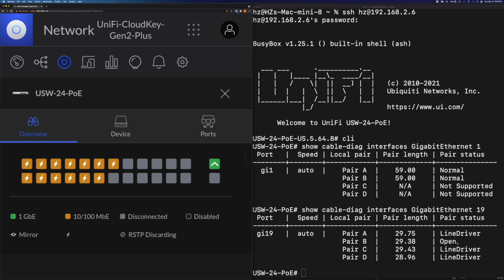Maybe on the other side, that particular device doesn't use pair B. That's why it's showing open. Again, if you know the answer, let me know, please. Let's move on to another port, which is 21.